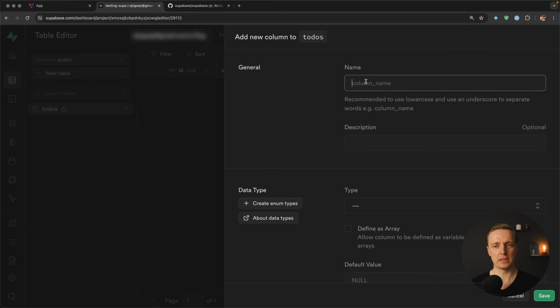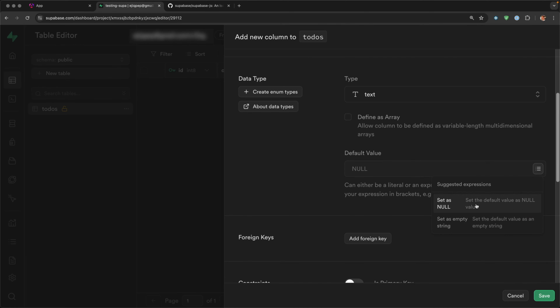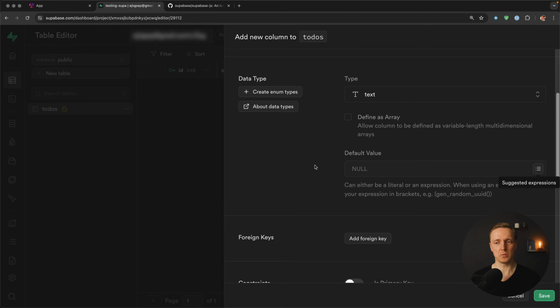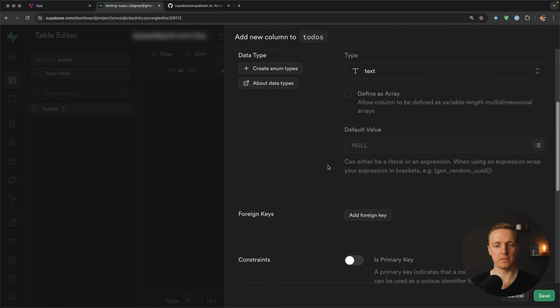And first column that we need is called text. And here let's provide a type. It will be just text. As you can see, we can provide default value, and here we can either set it as null or set an empty string. We don't want here default value at all, because text must be always provided for our to-do.